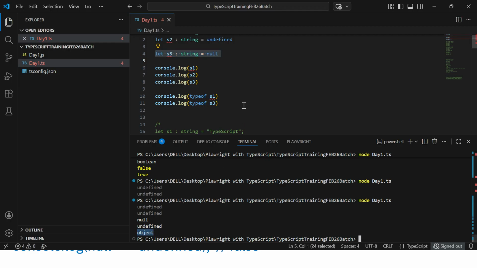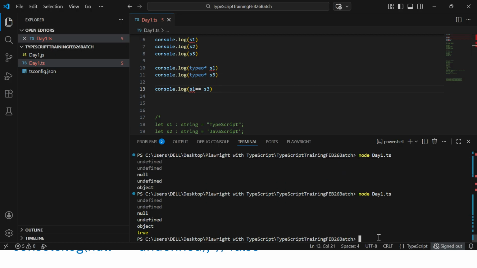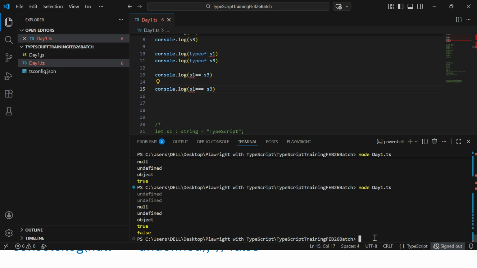Now, if you try to compare them the normal way, compare S1 equal to S3, it will come as true because both are null and the value is the same. That is called loose comparison, loosely comparing only the data. But in case you want to compare the data and type, that is called strict comparison, then it will come as false.